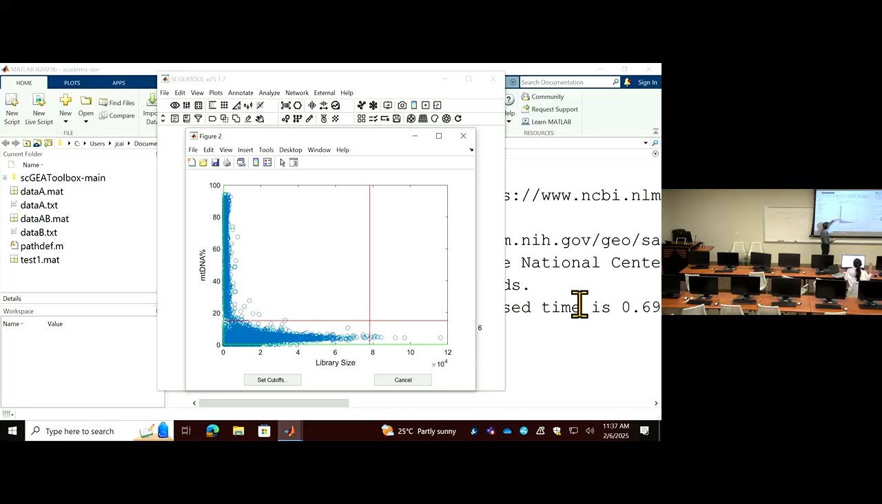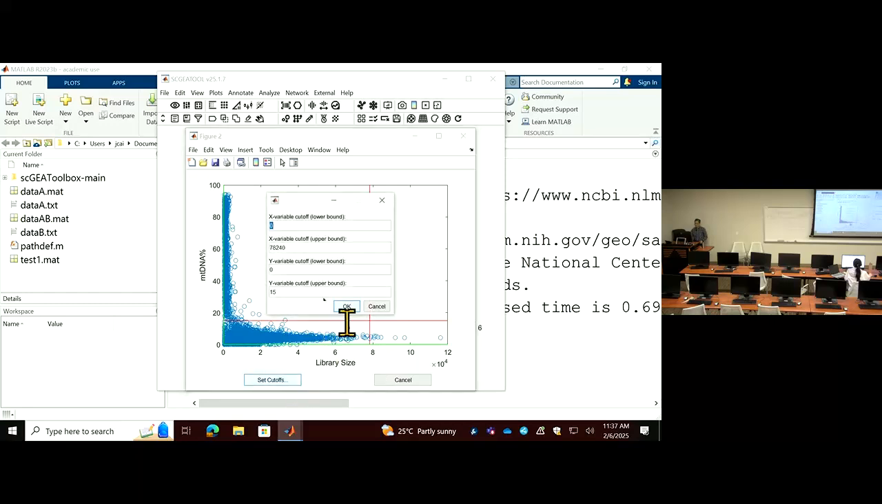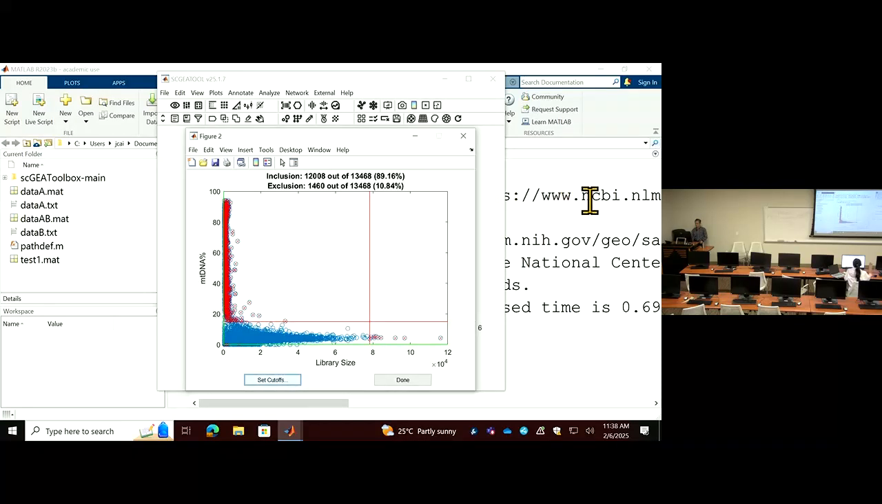But for now, we set a cutoff of 15%. This will remove a lot of cells, and for library size, several cells have an extremely high level of this. So we can just click and get 15% here, 15%. Then we will remove 10% of cells, basically. Okay?